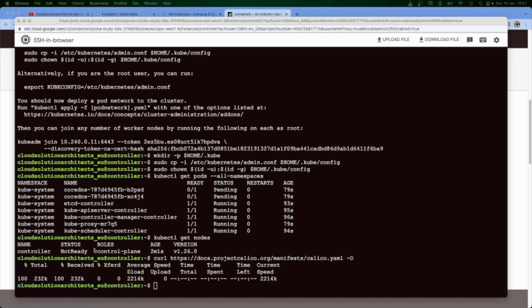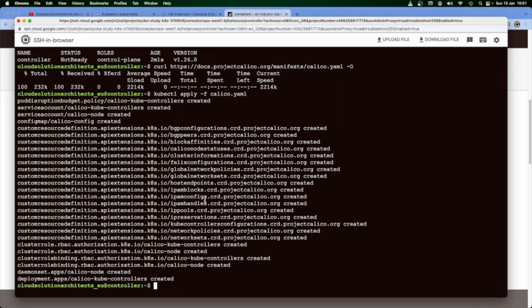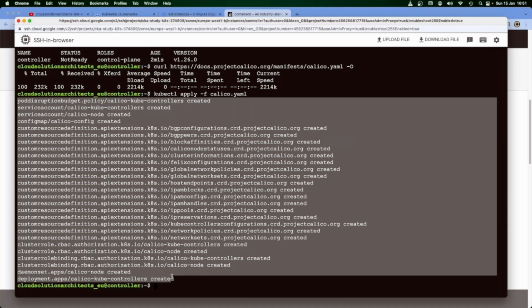I've just downloaded my YAML file for Calico, and I'm going to apply it. So, kubectl apply calico.yaml, the file that I just downloaded, and you can see that it's created a number of resource components here. That looks good, that looks positive.